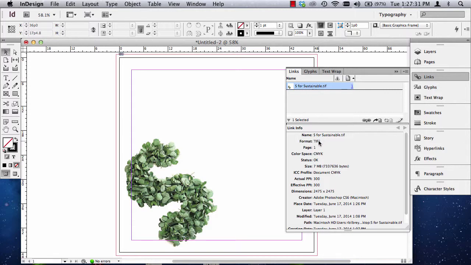It will tell me if I've done things correctly in Photoshop. Is this a TIFF? Yes. Is it CMYK, the color space mode? Yes. Is it 300 pixels per inch? Yes. So the things that you are required to do for images on printing, if you've done them correctly, they'll show up in here as the right thing.